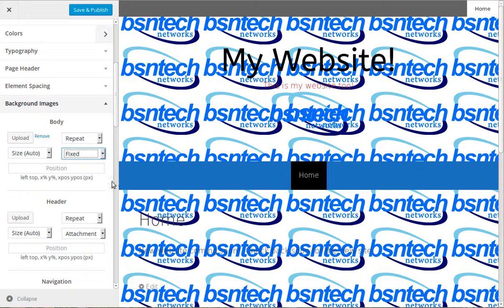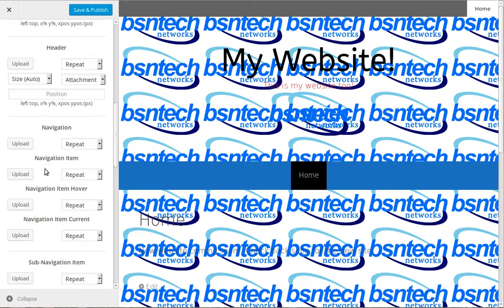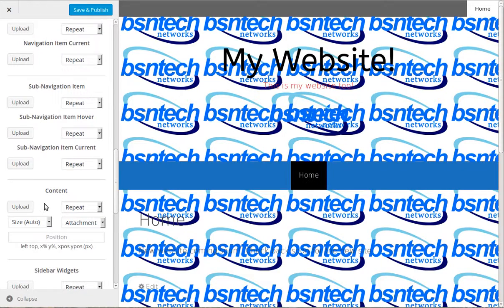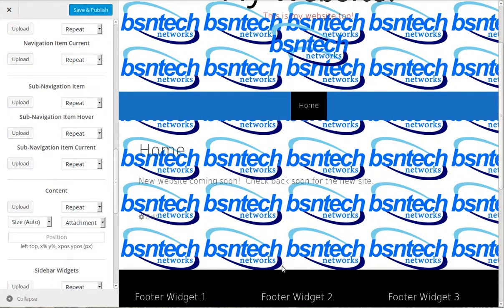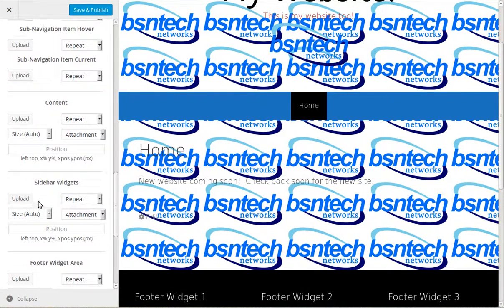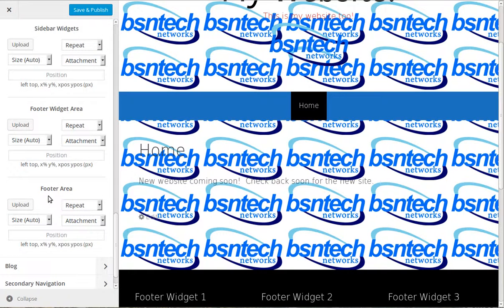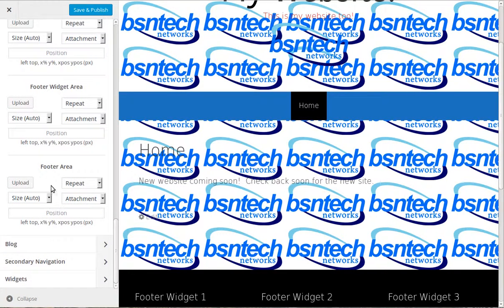You can apply one for the body. You can apply one for the navigation. You can apply one for the content, which is just this section right here. You can apply one for the sidebar widgets, the footer areas, and the footer widgets as well.